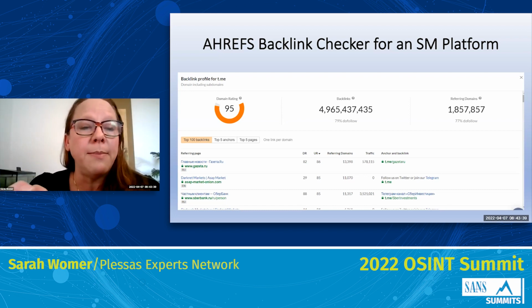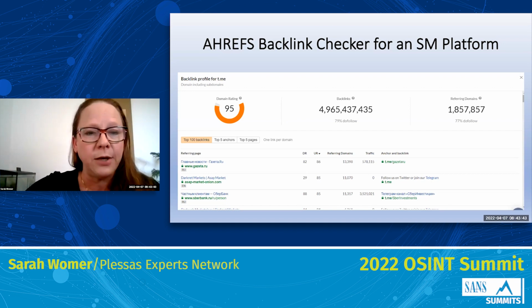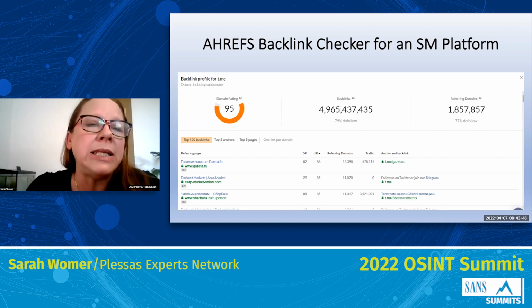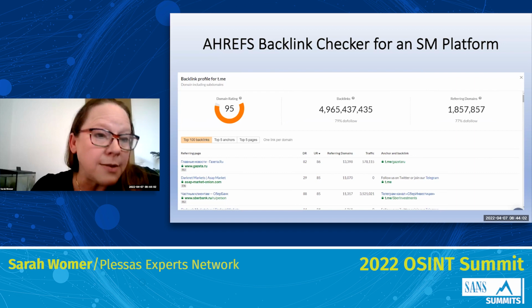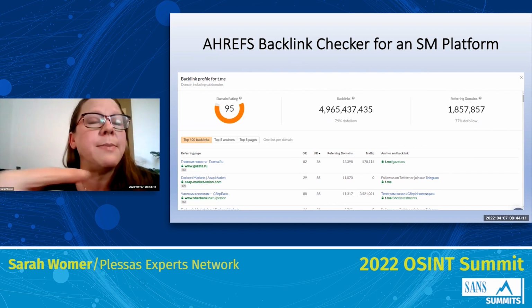In this example, I'm using Telegram. So with the backlink checker on Telegram, the first thing is it gives me an idea of how many backlinks are on that social media platform, if the platform is accessible via a backlink checker. Then it will provide a number of how many referring domains are accessible theoretically through a backlink checker, and it will give you domain rating and some other data.